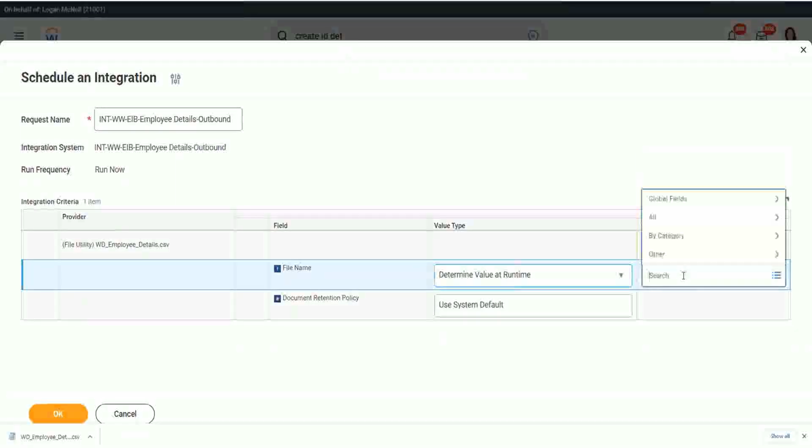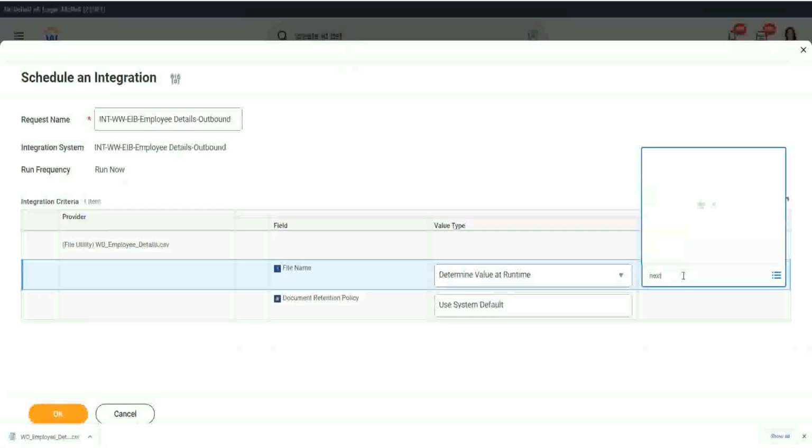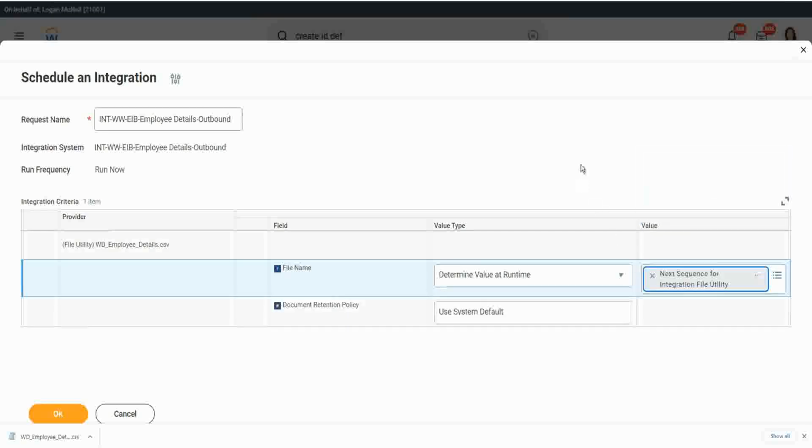So what would be the value? Say next. Next. Just start with next. So it brings the field. Next sequence for integration, file utility. It will create the next sequence. Right. So two things I changed. One is determine value at runtime and then next sequence for integration file utility. Now click OK.